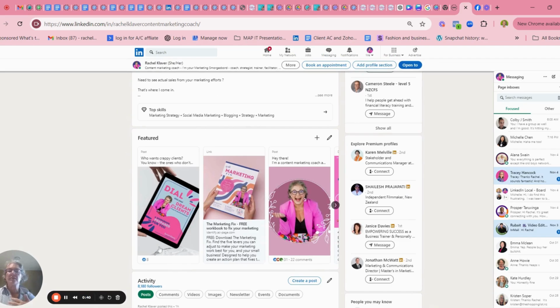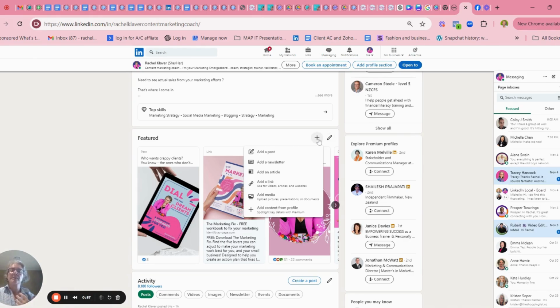And then in the featured section, you can see here's dial into your dream client. And I will get around 4 to 5 signups for both this and also for this one, the marketing fix, another freebie in my featured section as posts. When you're creating these, all you need to do is go to the plus sign here and you'll see that it says add a link. It will allow you to add an image and then you can pop that in and have that as your promotional content as part of your featured section.